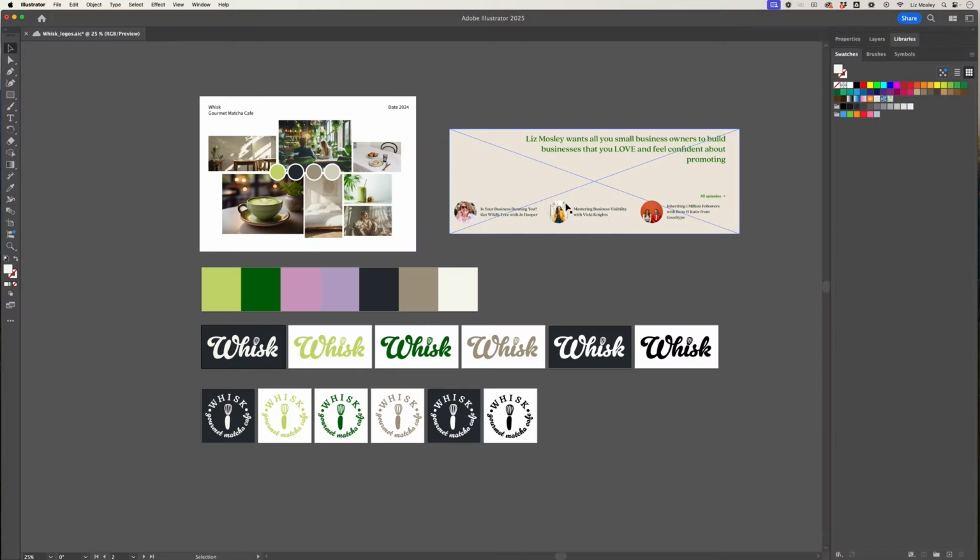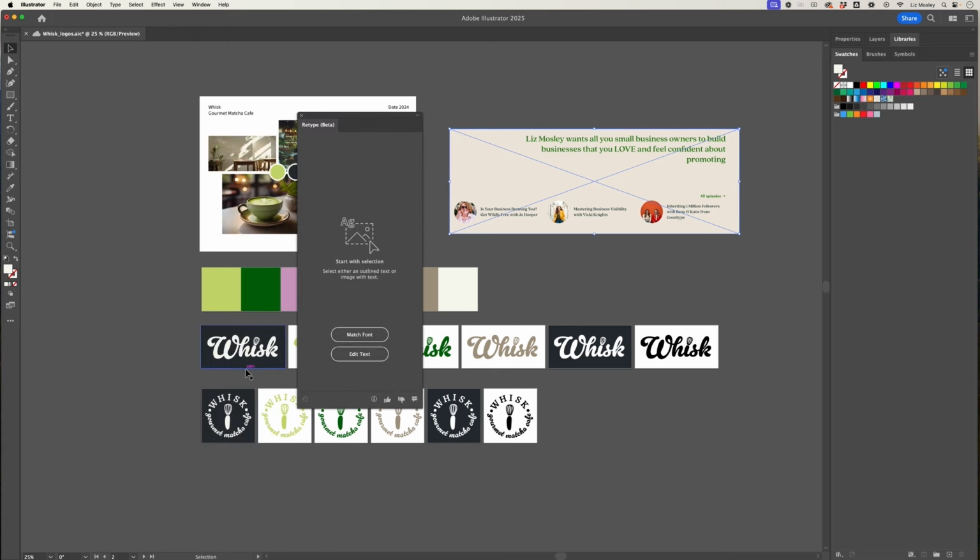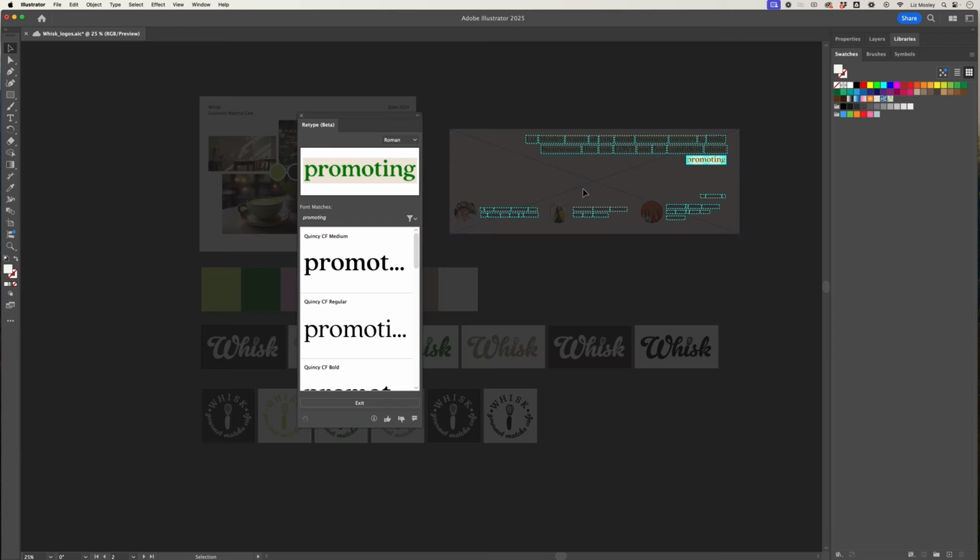So I've dragged my screenshot into Adobe Illustrator, and if I click on it and then head to Window, Retype Beta, what I'm going to do is click Match Font, and it is going to search this screenshot and very quickly find me the fonts that I need. So this one here, it's got spot on and it's Quincy Medium. If I click on this one, you'll see that it's given me some suggestions.